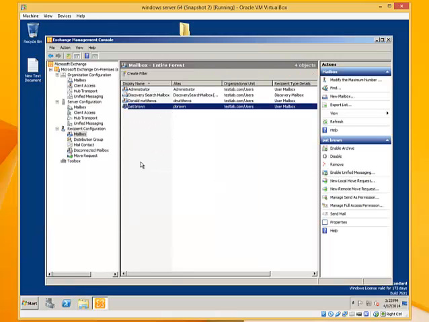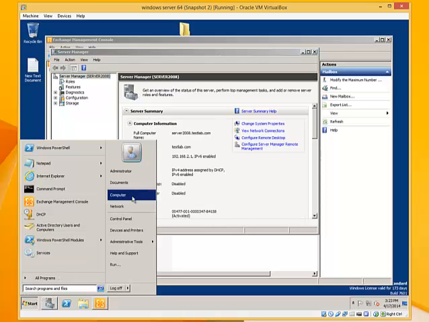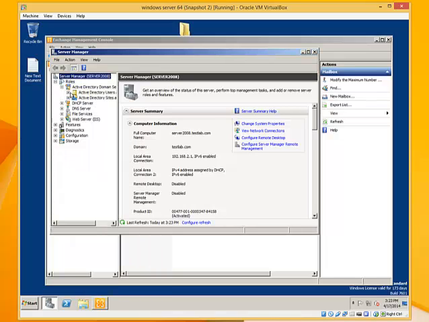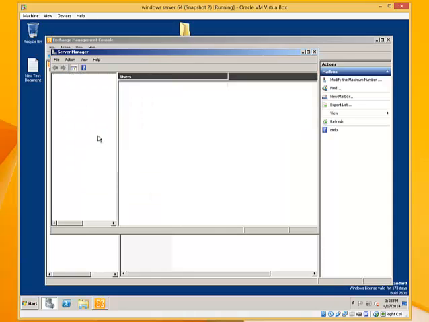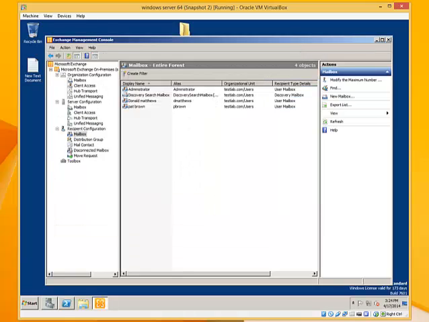Now we see Pat Brown here, so let's double check. Let's show you that it was created in the Active Directory. Let's go to Users and look for Pat Brown. See, it created it in the Active Directory, so you don't have to do it and then create it separately. So let's go back to the Windows 7 machine.